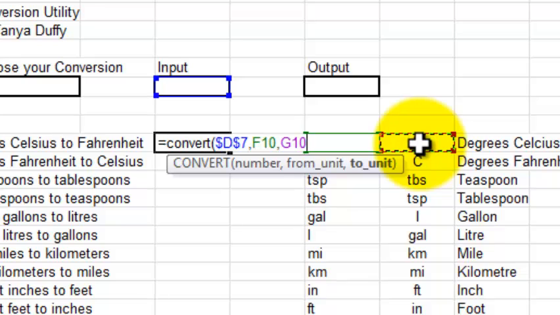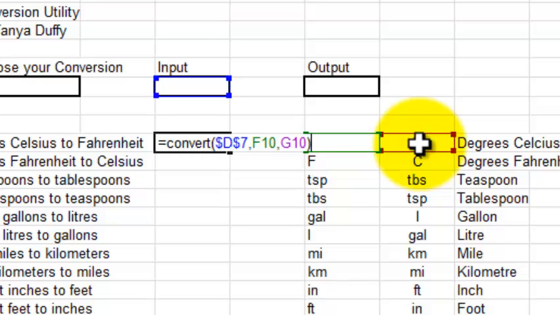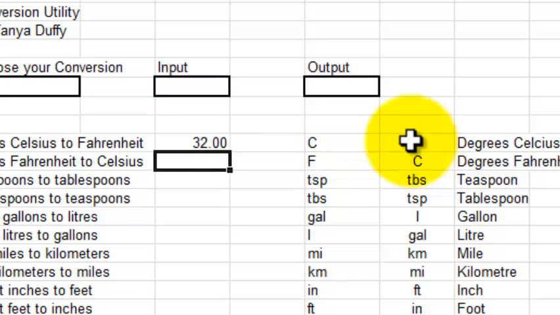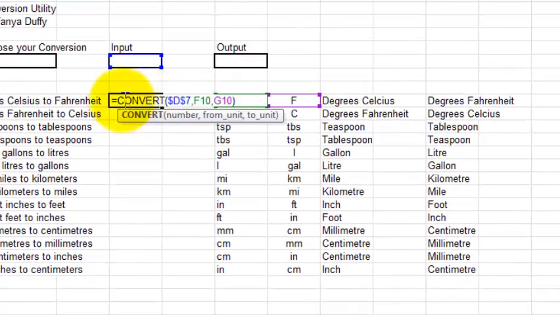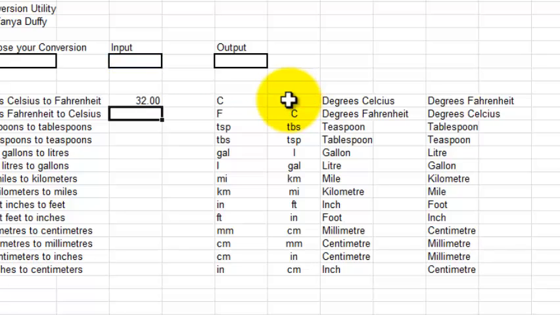So we select that and close our bracket and press enter. Having done that, let's have one more look at that. We are going to convert the value that is in D7, take it in as a Celsius, because that's the value of F10, and we're going to convert that to the value that's in G10, which is Fahrenheit, and we press enter.